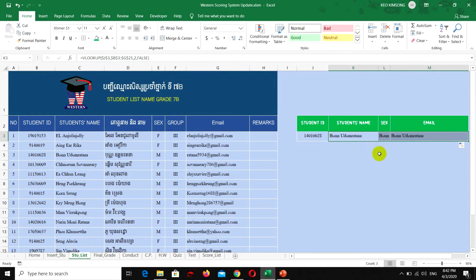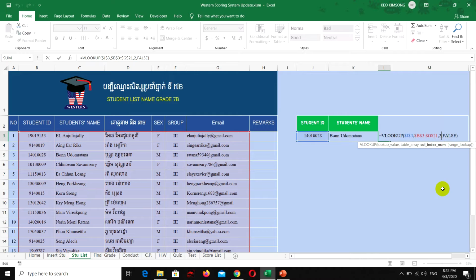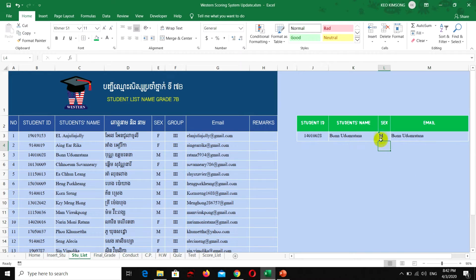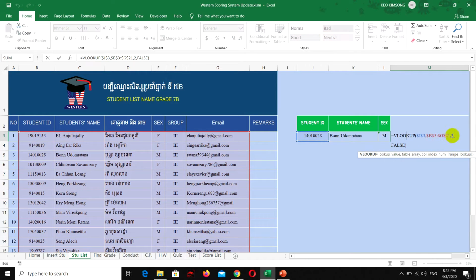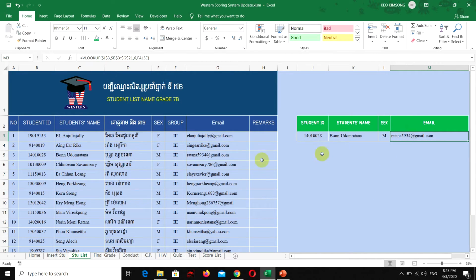What's the problem? I just need to change the column index number. Number 2, right? I change it to number 4. Why? Because this is 1, 2, 3, 4. Column 6 stands for number 4. Press enter. I make it centered. And for this one, I just change it. Count: 1, 2, 3, 4, 5, 6. Put in 6, enter. Perfect. Now you know how to use the VLOOKUP function.